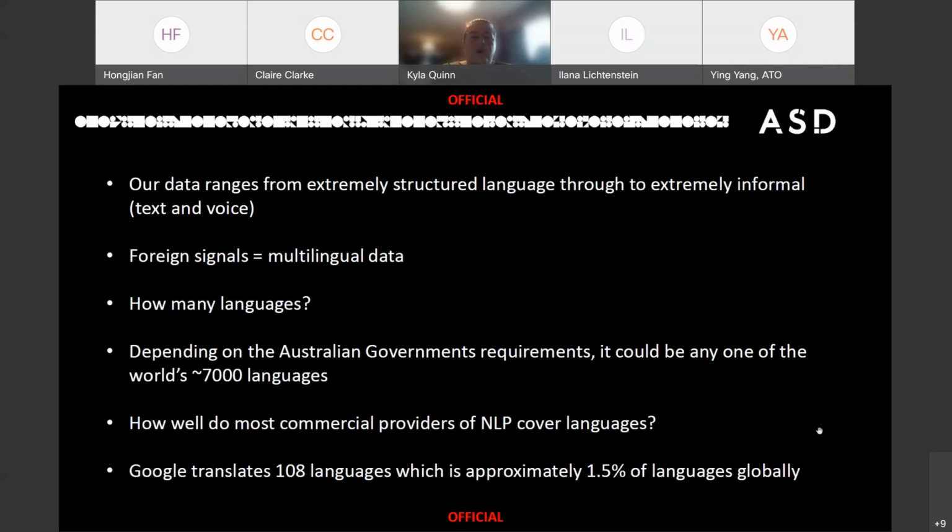Australian government priorities change, and although we have a reasonable idea of which languages are of importance now, shifts in the geopolitical climate mean that ostensibly we could need to respond to requirements in any one of the world's approximately 7,000 languages.